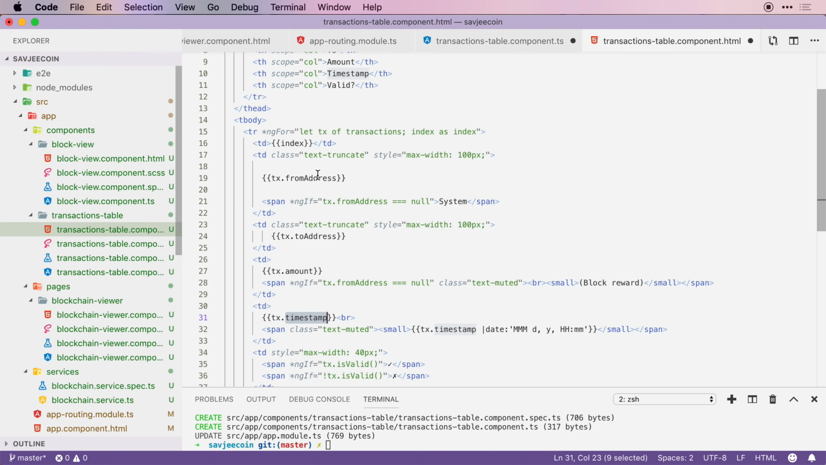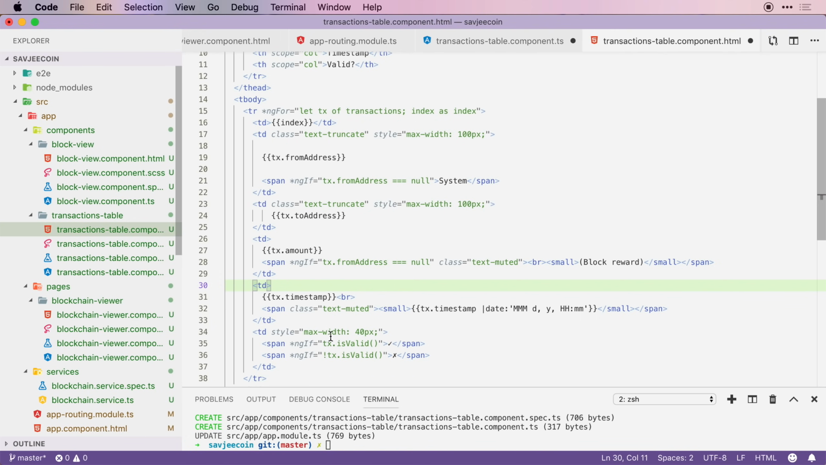So these fields, the from address, the to address, amount, and timestamp, these were all defined in the previous videos when we built our blockchain implementation, including this method right here, isValid, which checks if a transaction was correctly signed. This is something that we actually did in the last video. So if a transaction has been correctly signed, it shows a little check mark. And if it's not valid, then it shows this little cross icon.